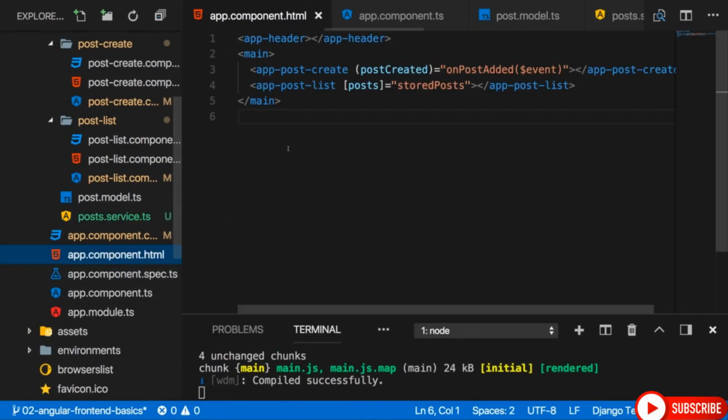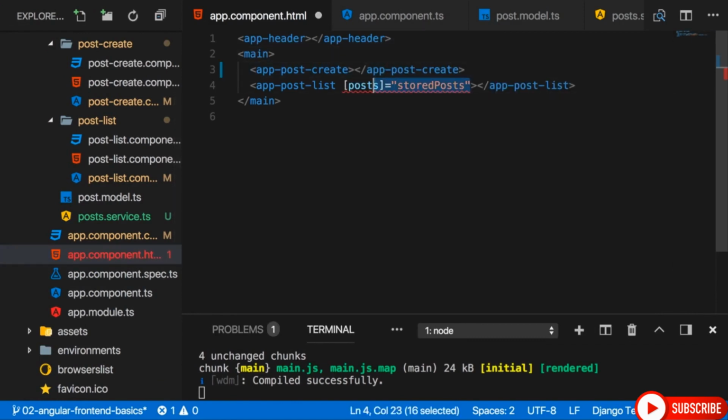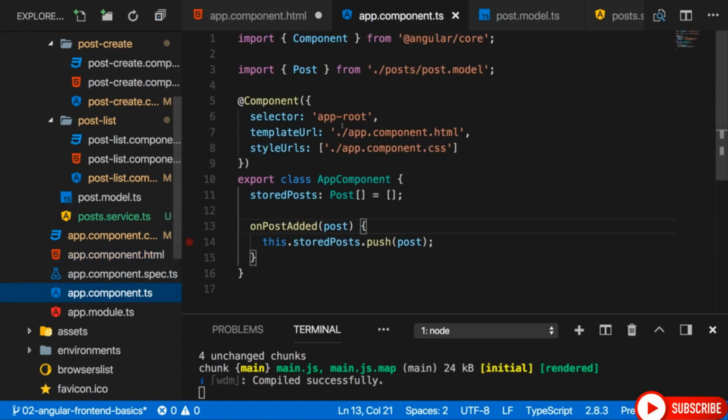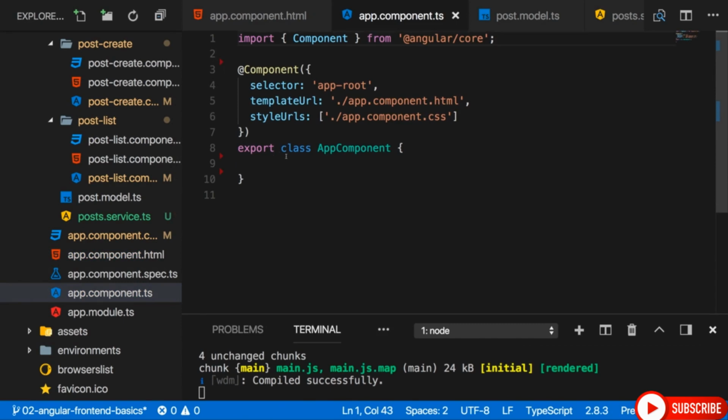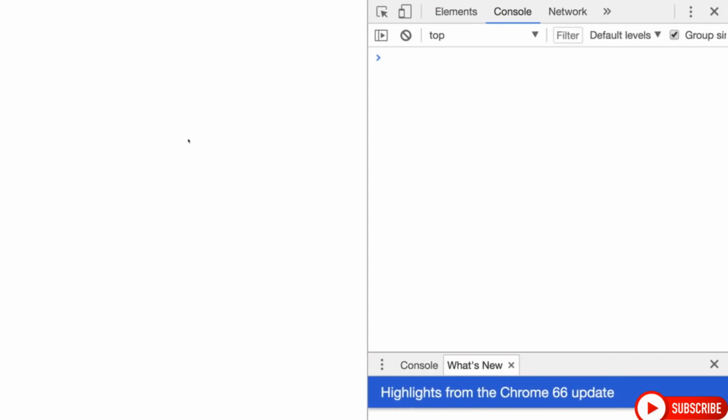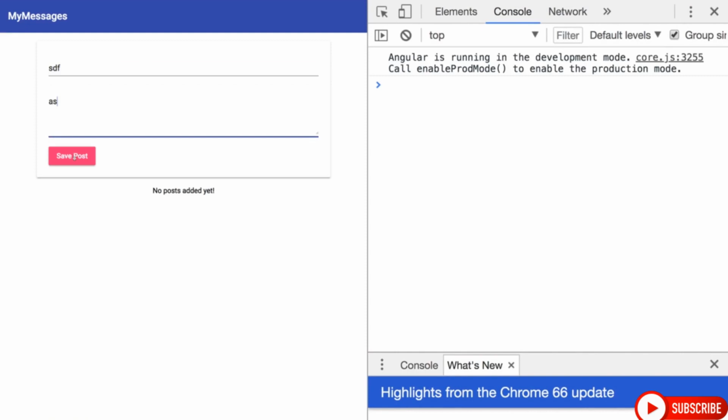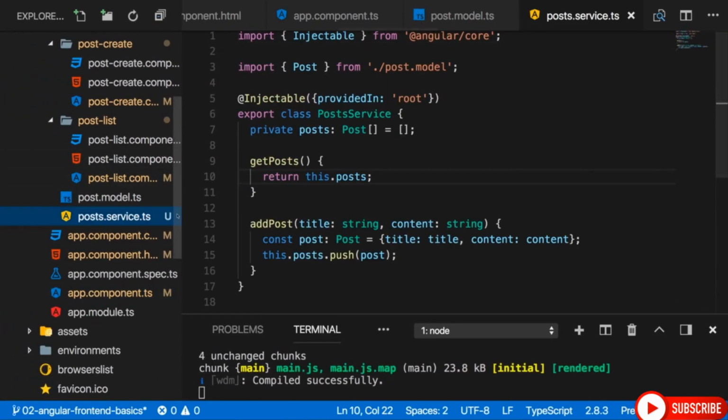Because I should go to my app component HTML file and remove the bindings here. We don't need that anymore to manage our posts. Let's also remove it in the TypeScript file of the app component and remove the post import. So let's save all that. So now if I go back, it loads again. And if I now enter something here, you see the posts are added again. But this is not the cleanest way of doing that.